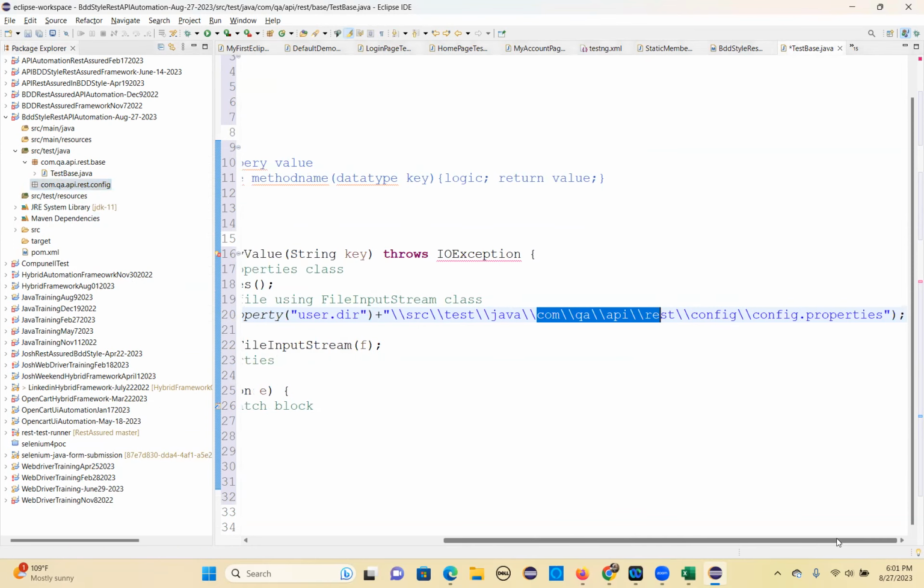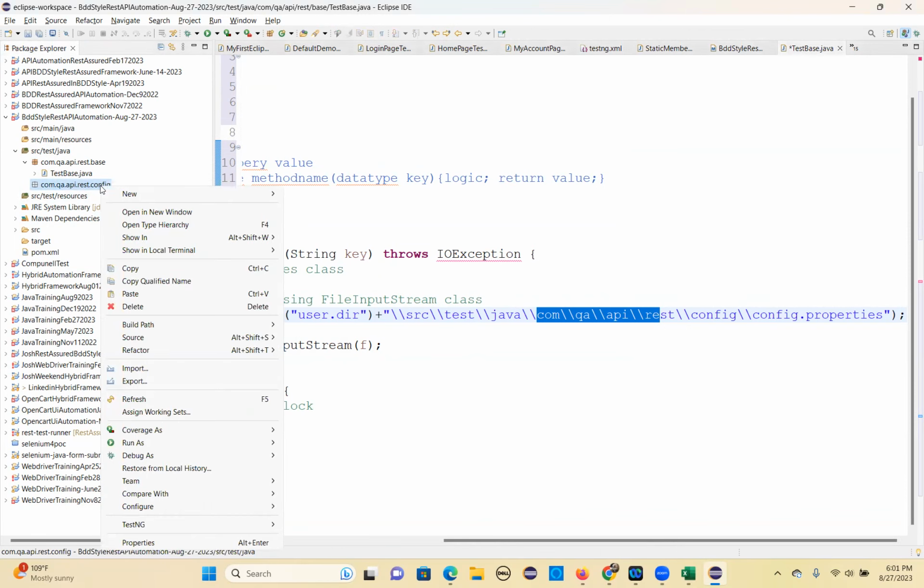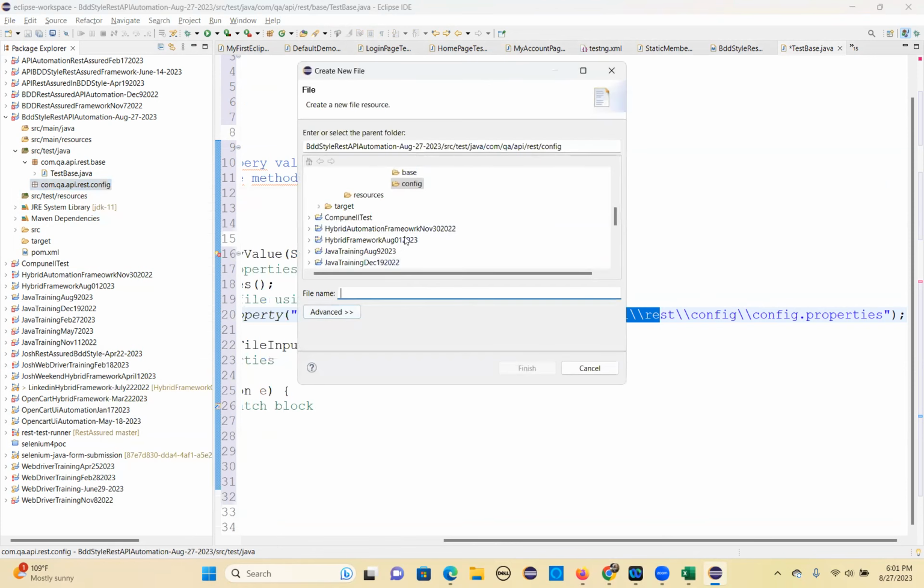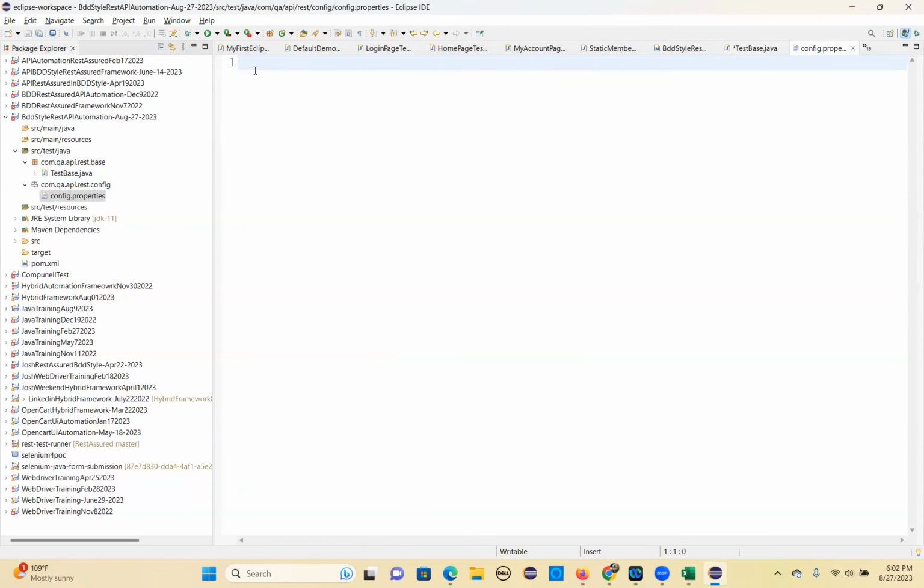So just give here under that, you create a new file, that is config.properties. How to create a file? New file. So just add the file config.properties. So in this, you're just adding simple, two things.